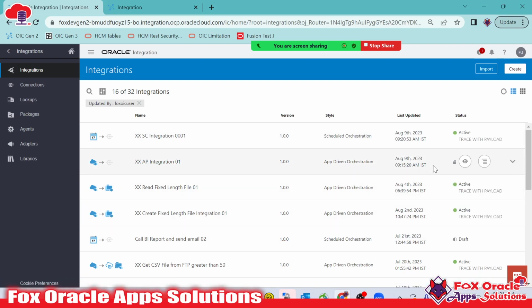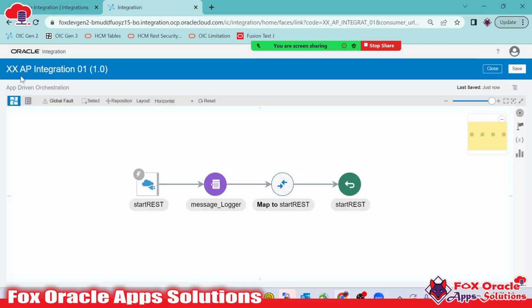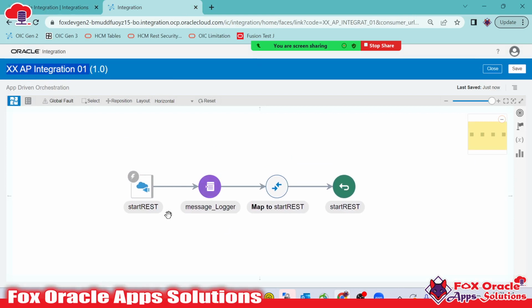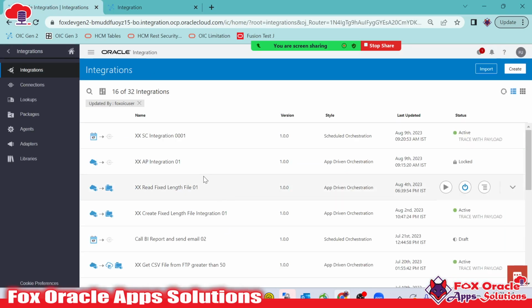Whenever we are working on an integration and we try to open the integration again, it shows the lock status because that integration is already open by another user or somewhere else. Here you can see the integration XXAP integration 01, and we have already opened this integration here. Once we open it, it will not allow anyone else to open it again. That's why it shows lock status, so that whoever is going to work on this integration can know that someone is already working on it.